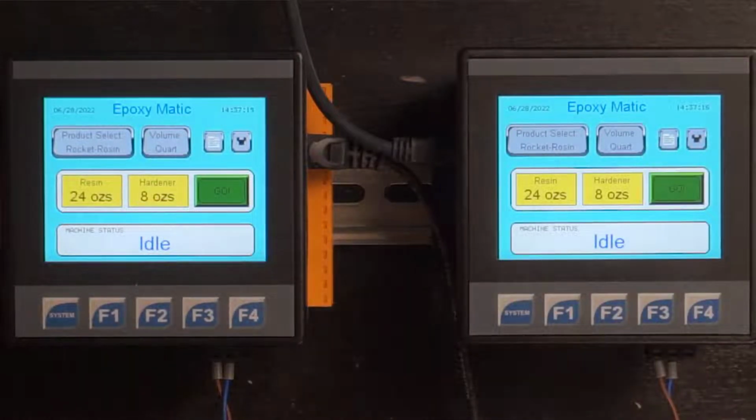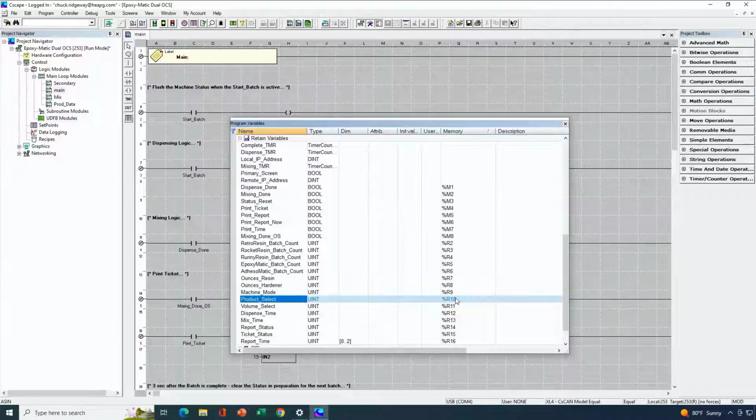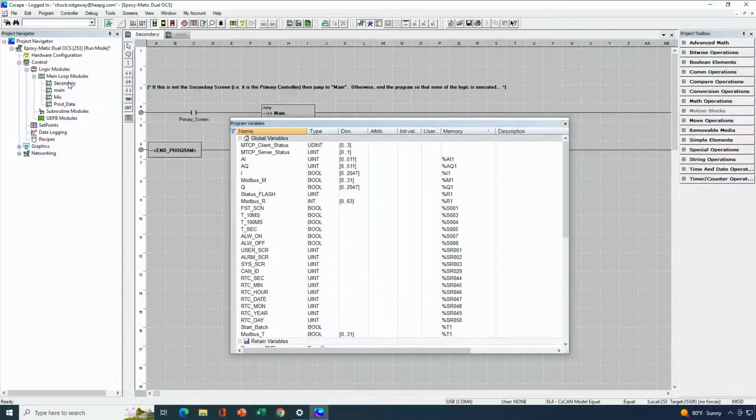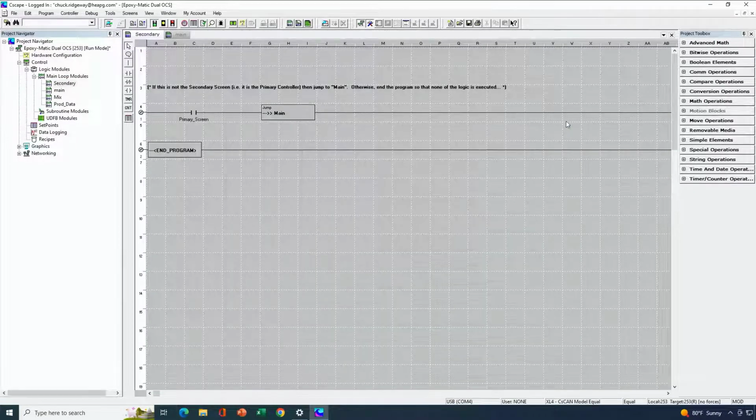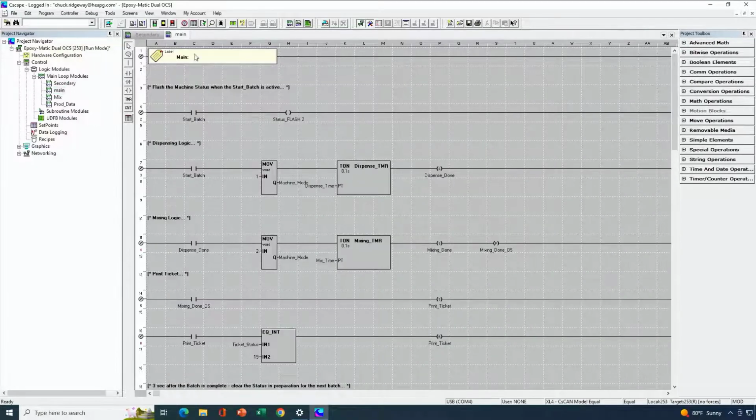Okay, I just remembered one thing I forgot to show you. Let me head back to Cscape. The one thing I forgot to show you was that jump function to make sure that our secondary controller did not execute the ladder logic. Now there's different ways this could be done, but what I chose to do is create a little section here, a little module at the very beginning of all the logic that basically says, if I'm the primary unit, so there's my primary flag, if I'm the primary unit, I'm going to execute a jump to this section, which is basically the start of all my logic.